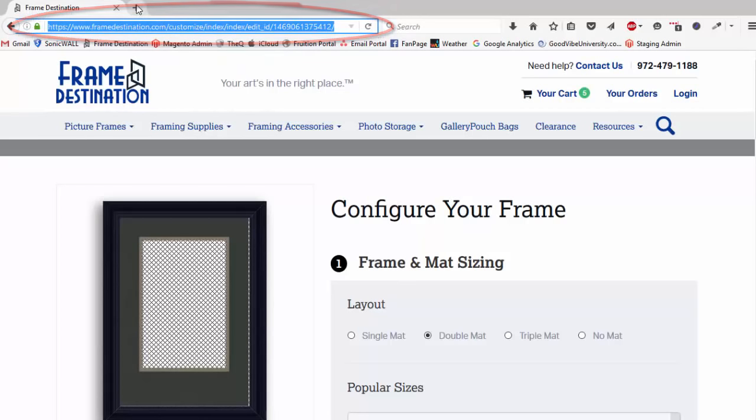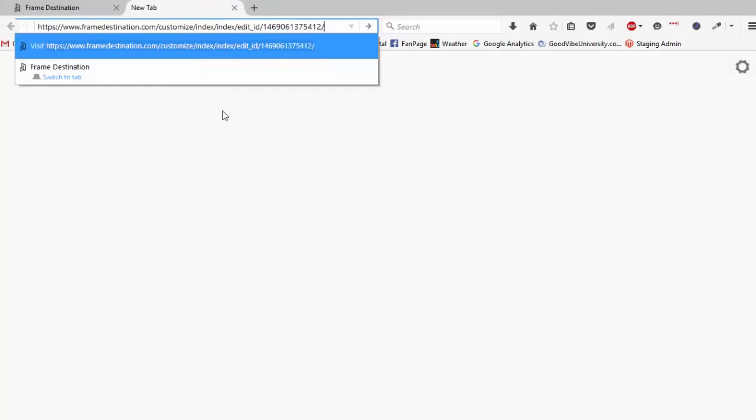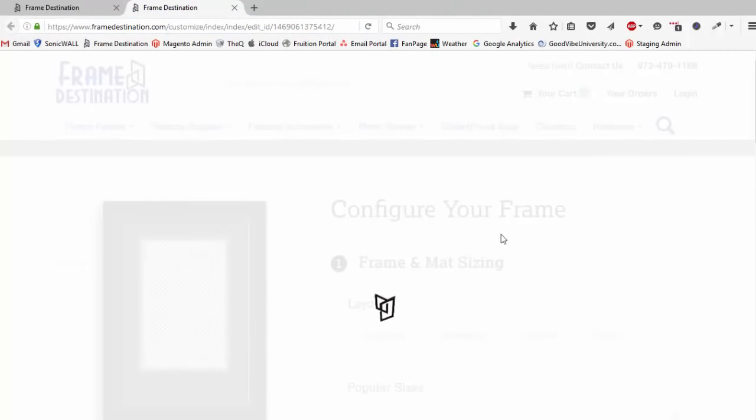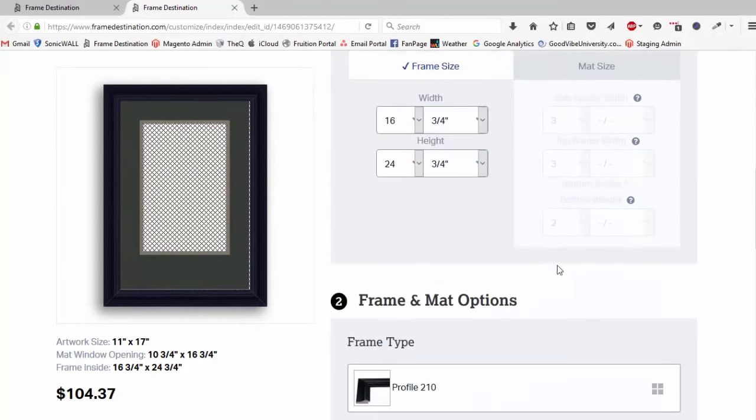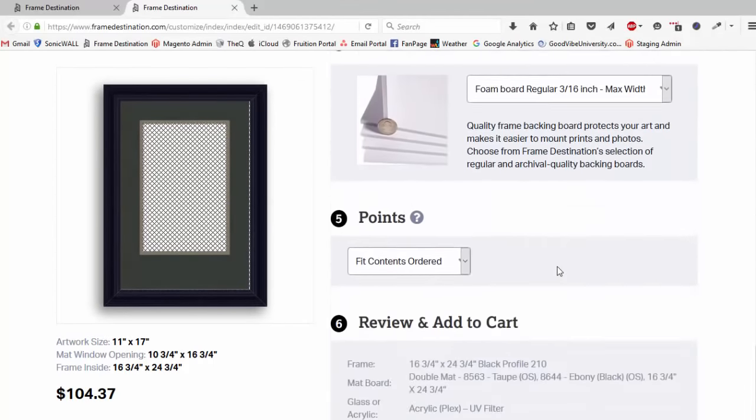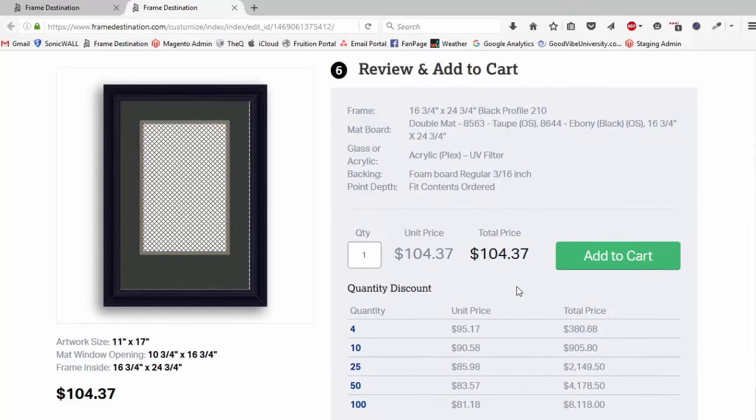And on a future order, you just drop this link in or activate a bookmark, and then you're transported back into the Configure Your Frame with all of your settings pre-configured. You can now order this complete frame with one simple click, or you can make a few modifications before adding it to the cart.